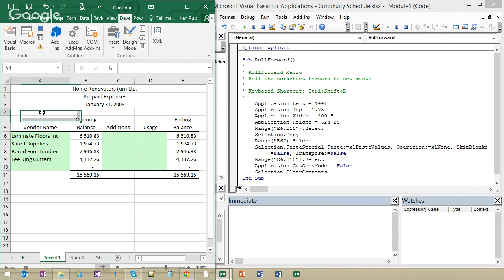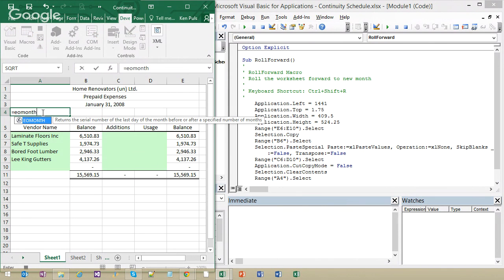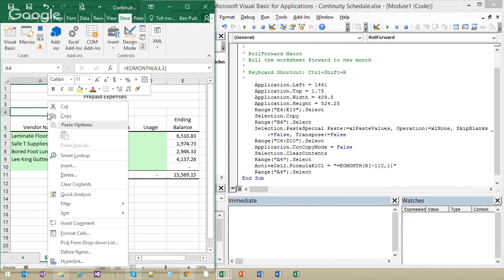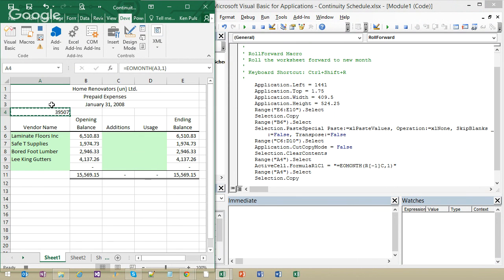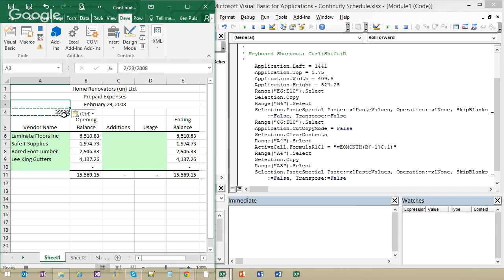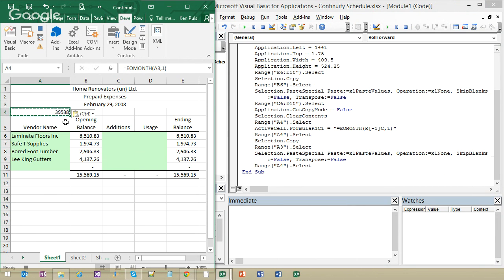I'm going to come over to A4 and I'm going to say equals EOMONTH. This is the end of month formula, which will advance the date in A3, comma 1 month forward from where it is, and it will return the ending month date. So it's a neat formula if you don't know it, EOMONTH. We'll say enter. It gives me the date serial number for that. I'm going to copy this, right click and paste it as a value over January, so it now becomes February. Go back to the cell and delete it. You can see everything that's happening here.